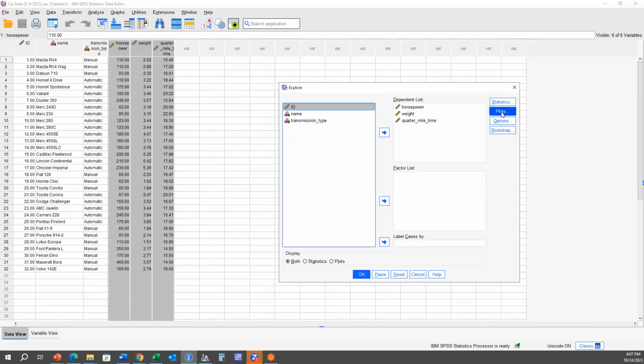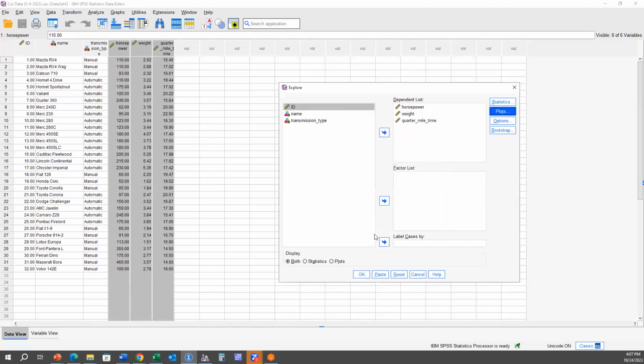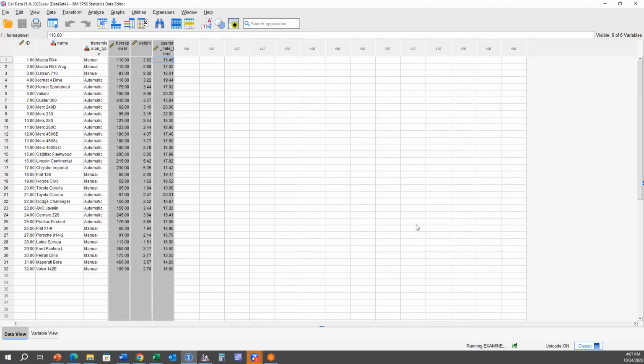And then you can click on Plots right here. And then this is the important box to checkmark: Normality Plots with Tests. You can also checkmark histogram here if you want to see a visual representation of the data. Click Continue and OK. This takes a few seconds to run, quite a big output.